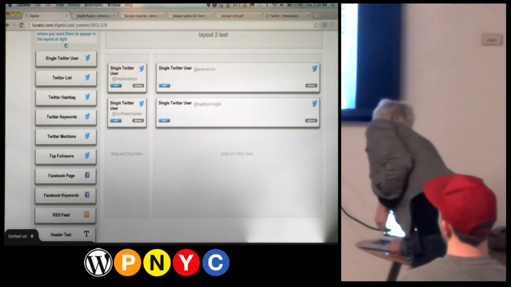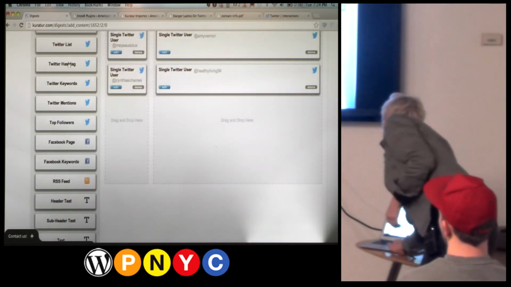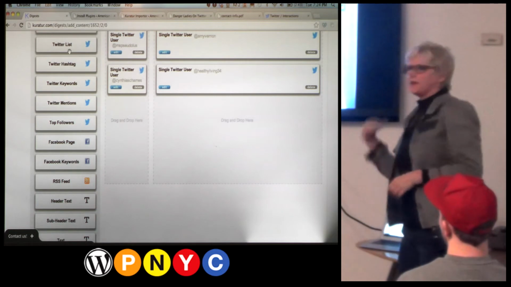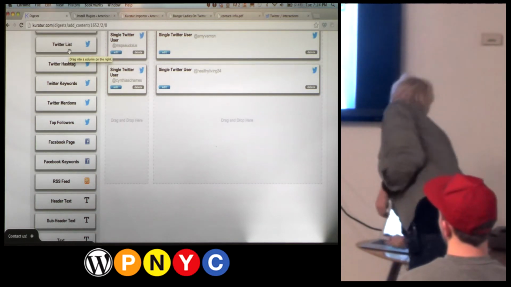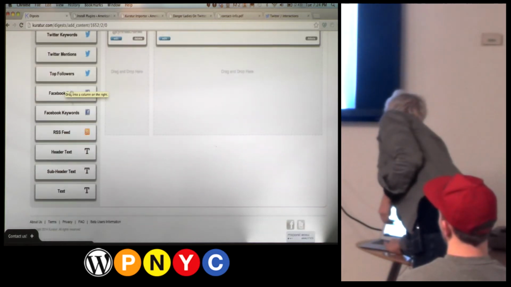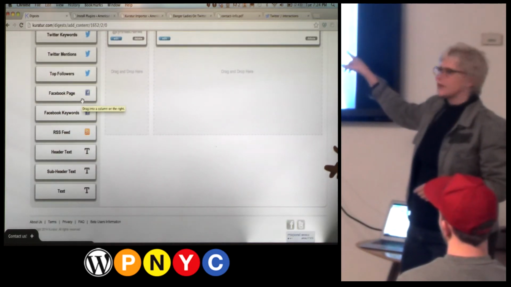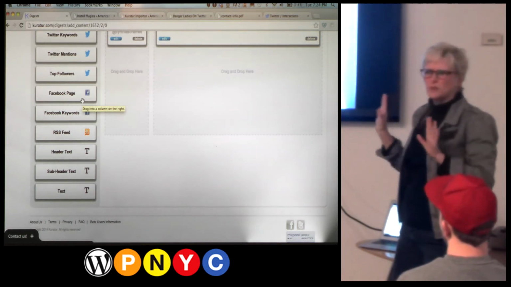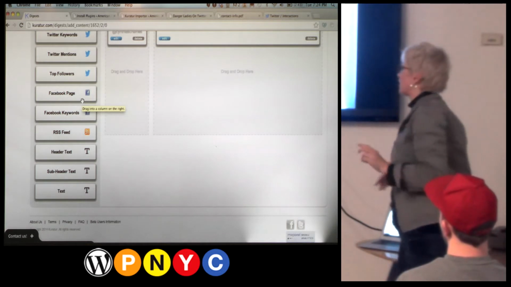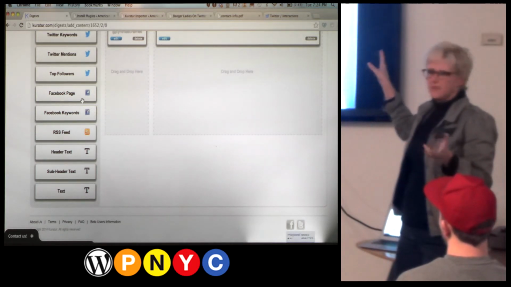You can also add any different number of kinds of Twitter information. You could pull in a Twitter list here, or pull everything that appears under a Twitter hashtag. You can use content from any public Facebook page, or you can pull in any content that contains a keyword that appears on a Facebook page. Only public Facebook pages are allowed to be used this way. And then finally, RSS feeds, which everybody knows about, right?